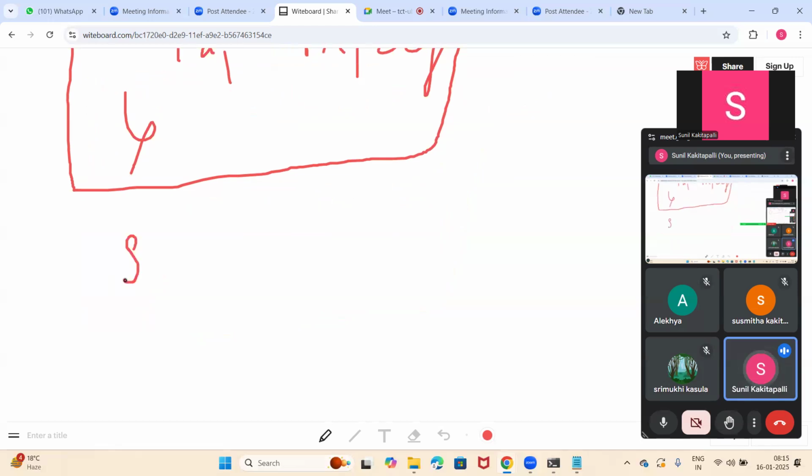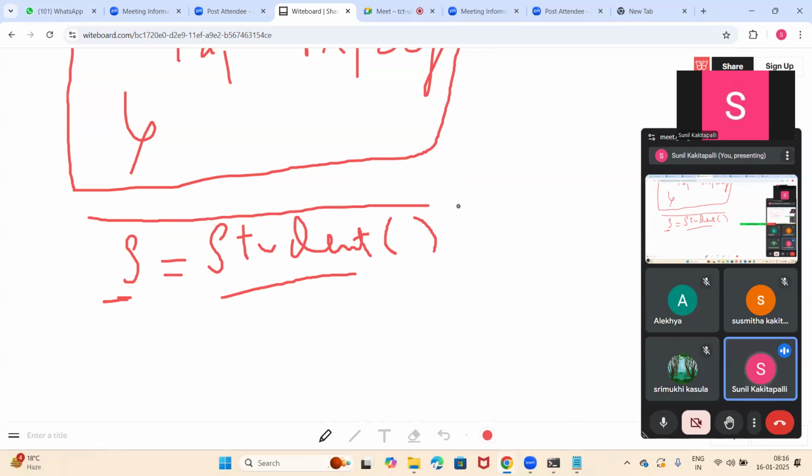Object creation means s equal to, where s is whatever variable name you want to give. Then student s equal to Student. If you want to create an object for any class, write the class name. In Python, just write the class name, and after that give an open parenthesis and a close parenthesis. This is how we can create an object for the class.